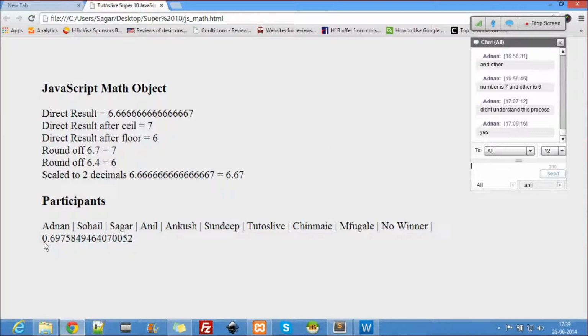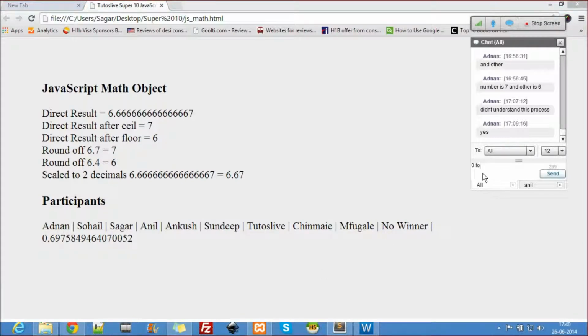Okay, so every time this is the random number generated, right? But I don't want all these numbers. I only want this because my index is 0 to 10. Not even 10. Right? Index is 0 to 10. So I have to pick any index from 0 to 10.